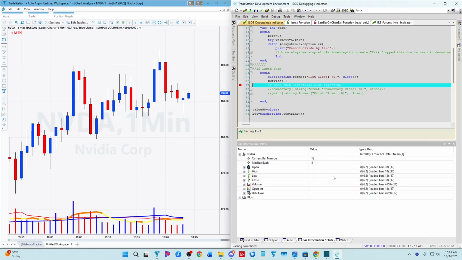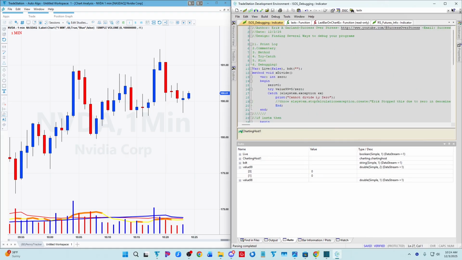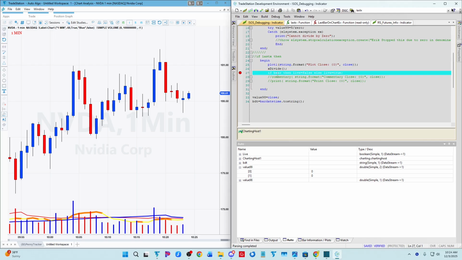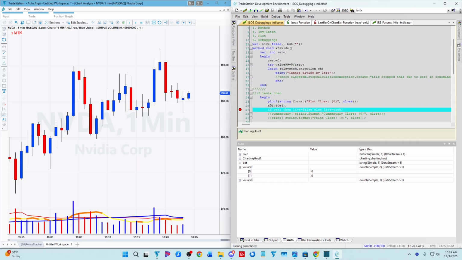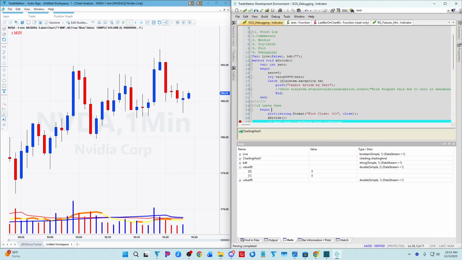Okay, now you'll see that if you go to auto, that value 99, let's see, what did we do when we went to XDivide? Now we should be coming into the XDivide now. All right, why aren't we coming into the XDivide? Every bar we're going into XDivide. 0 equals 0. Try value 99 equals 5 divided by 0.